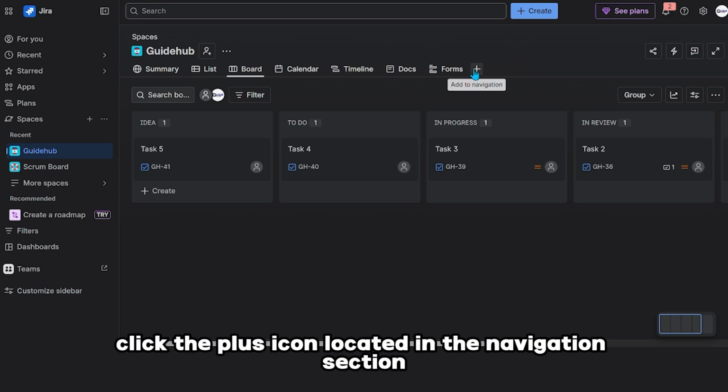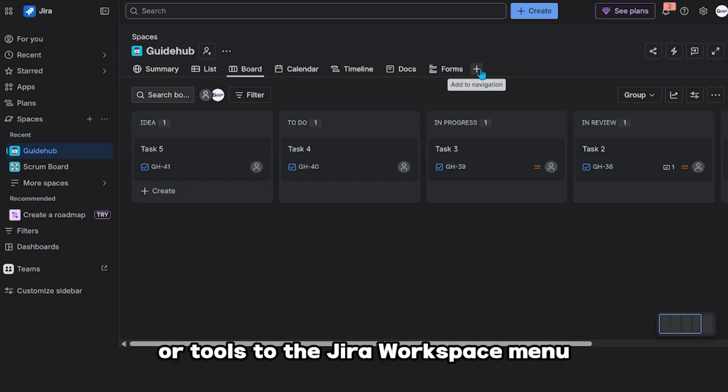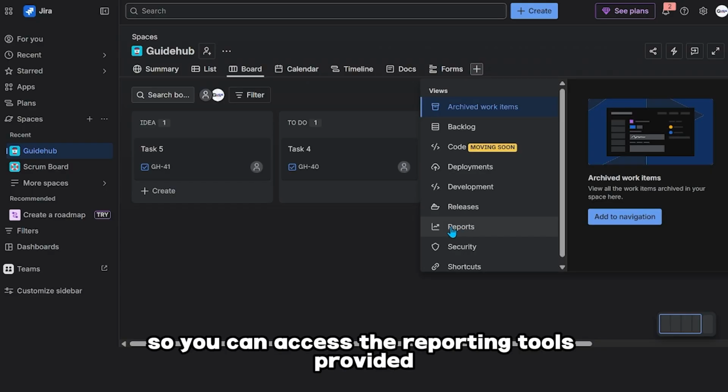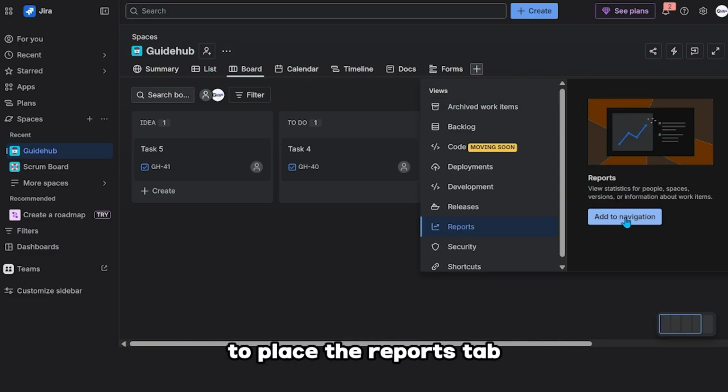Click the plus icon located in the navigation section to add additional tabs or tools to the Jira workspace menu. Select Reports so you can access the reporting tools provided inside Jira. Click Add to Navigation to place the Reports tab directly into the navigation menu for easier access later.